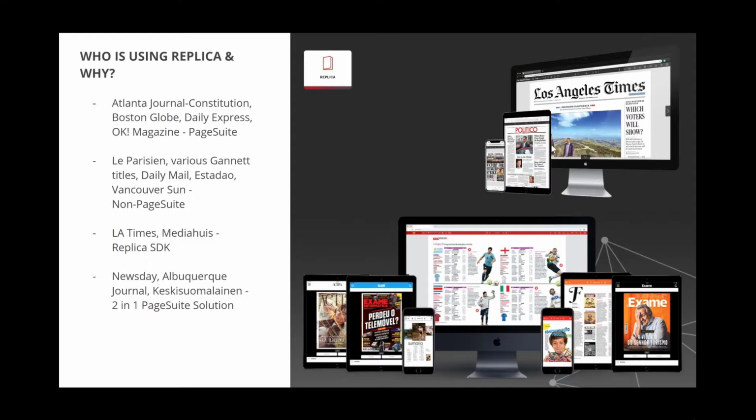Estadão, a huge paper in Brazil. Vancouver Sun, a big paper in Canada. They're non-PageSuite clients, but they're just other examples of publishers utilizing ePaper really effectively, pricing it really interestingly as well. You'll see a lot more paid-for content apps that are ePaper rather than feed driven.